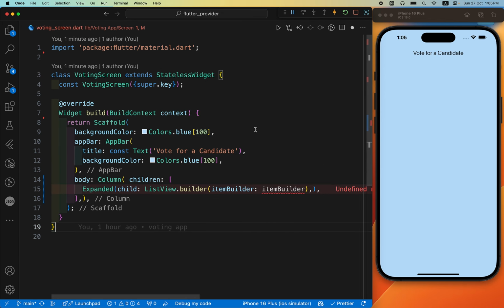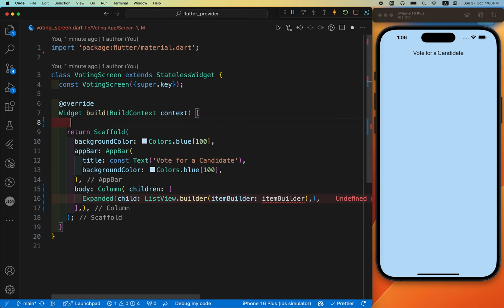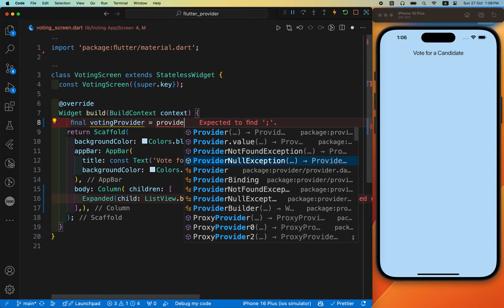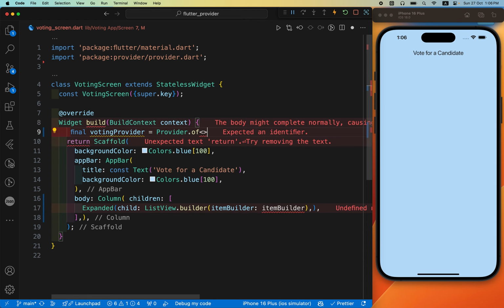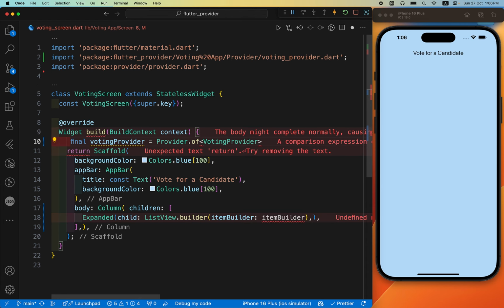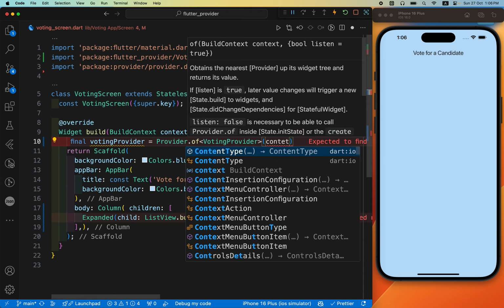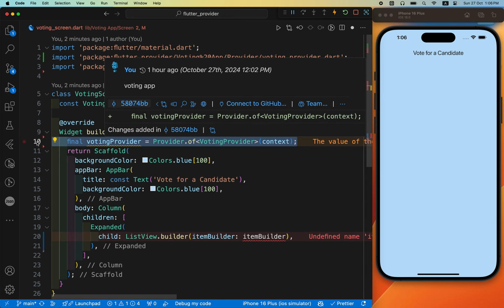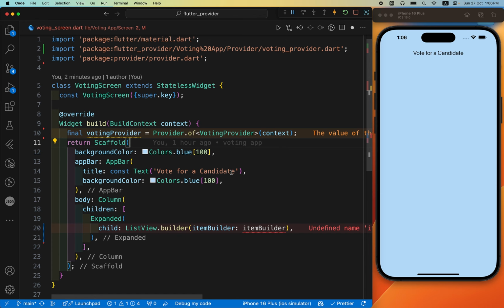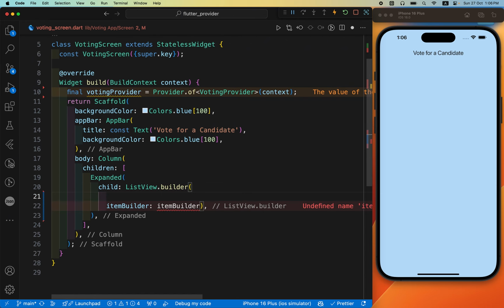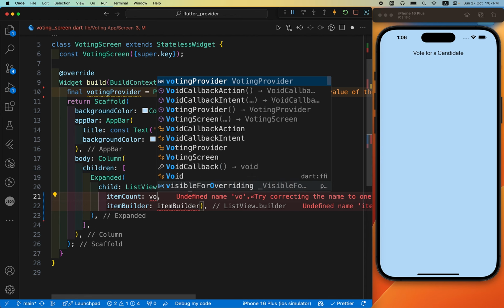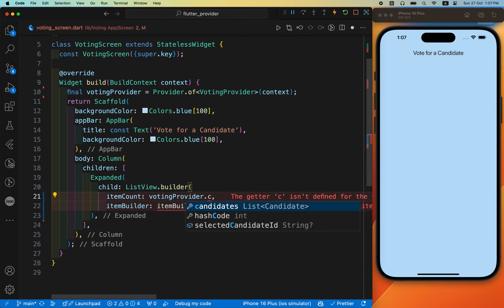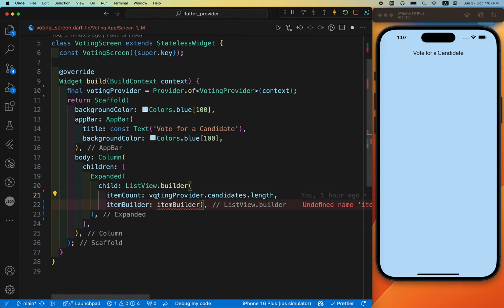Inside the child of this expanded widget is ListView.builder. To access the voting provider instance, to get the candidates and handle the voting logic, we need to initialize the voting provider. For this, final votingProvider equals Provider.of, our class name is VotingProvider, from context. If you are trying to access the provider data, this is the easiest way to initialize the provider class in every screen. In this ListView.builder, we require the itemCount, and I'll use votingProvider.candidates.length, to display all the candidates available in the voting provider.